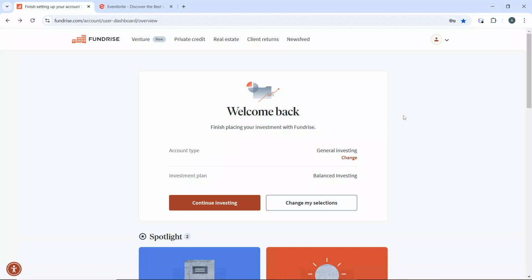Hello! In this tutorial, I'll show you how to update your personal information on Fundrise. Here's a detailed guide on how to update your personal information on Fundrise.